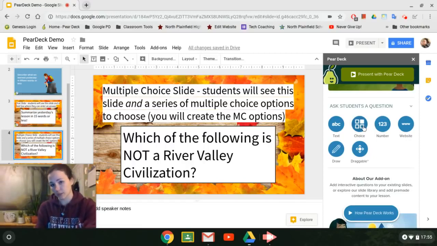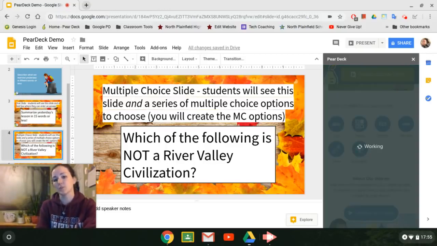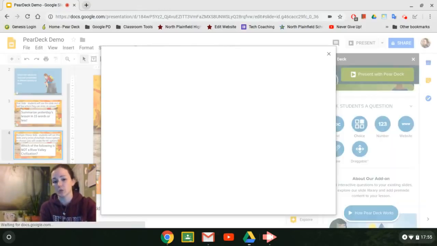Now, when you click on choice over here on the right-hand side in the PearDeck toolbar, I've put the question on the page, and you need to have a question on the page so the students know what to answer. When you click on choice, this will give you the option to put in those multiple choice responses once it populates. So the students will see the question right on your page on the left-hand side, and then on the right-hand side, like what we saw with the text box, they're going to have all of the multiple choice answers.